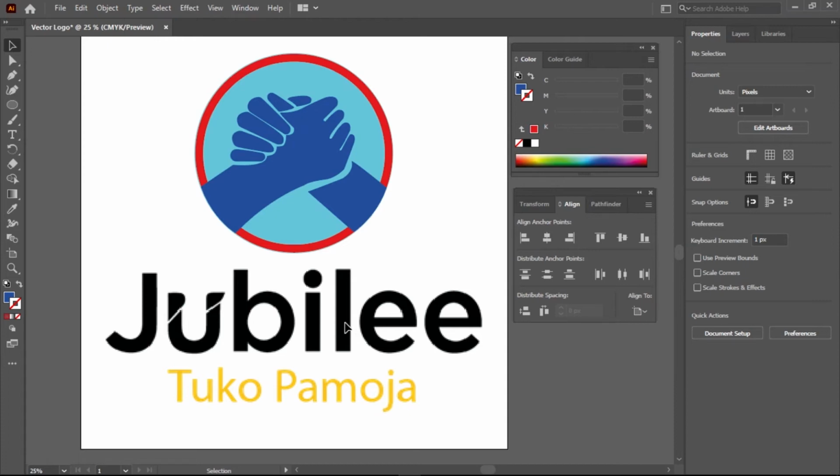Now we need to write Jubilee. So if we don't have a font that is similar to this, we need to trace this. The same way I traced the hands is the same way you are going to trace these very letters. But then assume that we have the font. We just need to write it and place it in here. So I will use any font, but if you want the exact font, you need to trace it if you don't have the font by yourself.